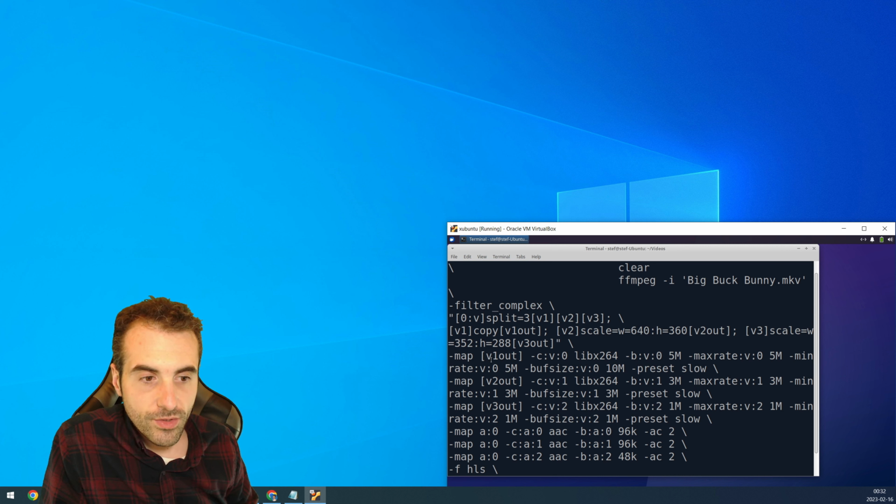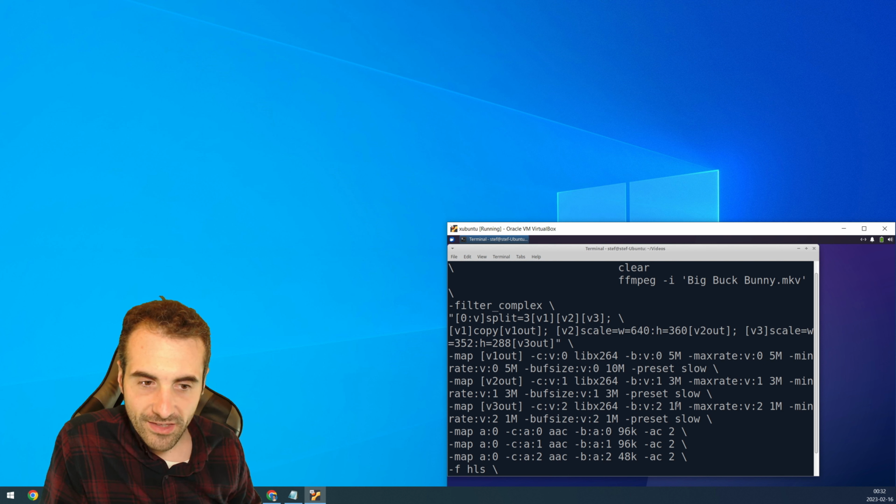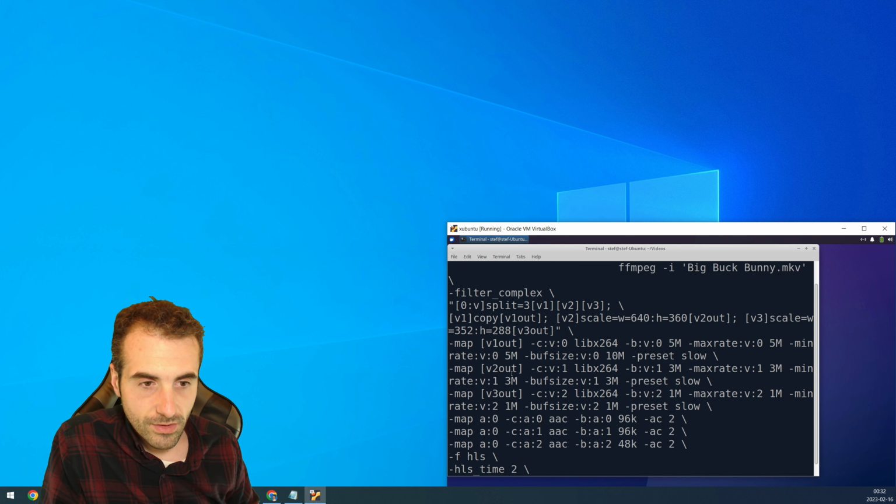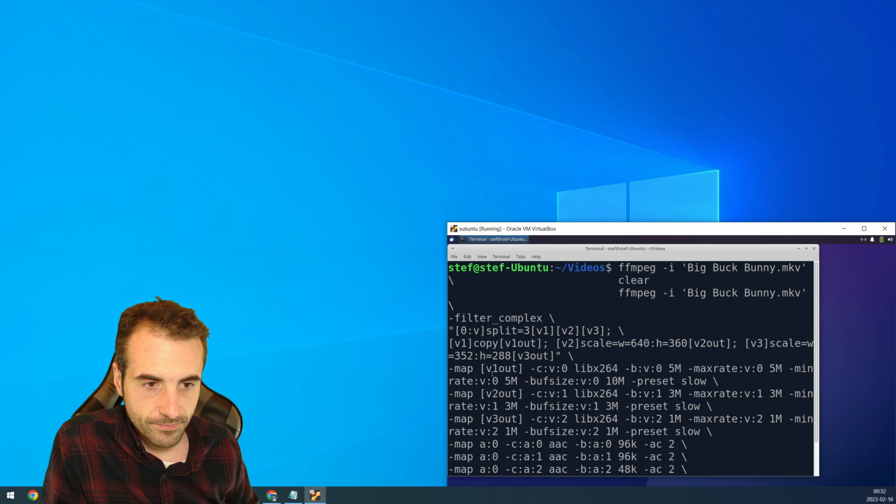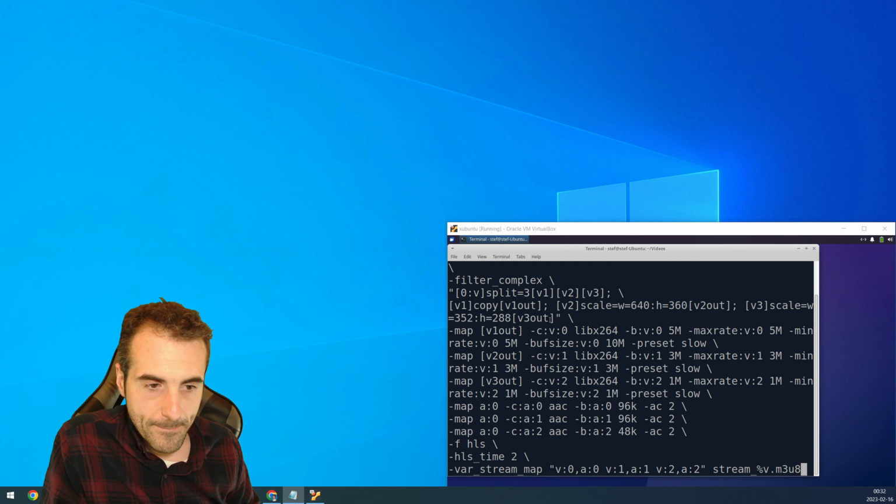Then, using the map, we are taking libx264 for all of them. We put 5 megabits per second for the first video. The second will have 3 megabits per second, and the other 1 megabit per second. Maybe a bit too big, especially for the last, but no need to worry. Here it is. Then for the audio, we do the same. In fact, here we have a slight reduction of the audio for the third channel.